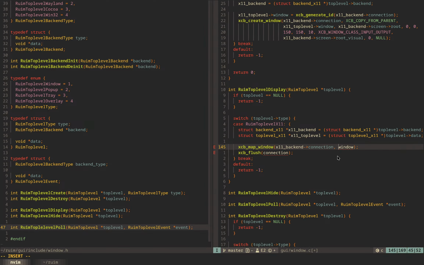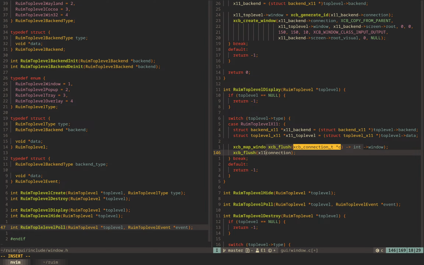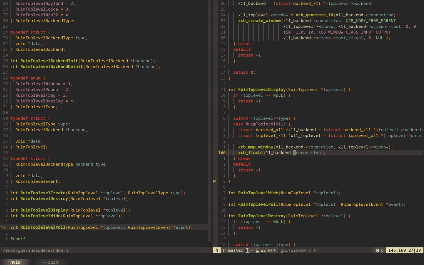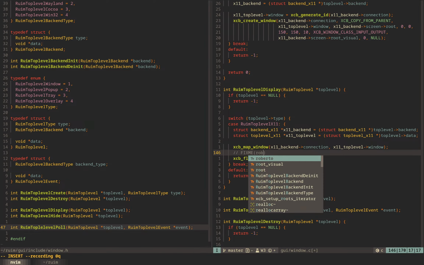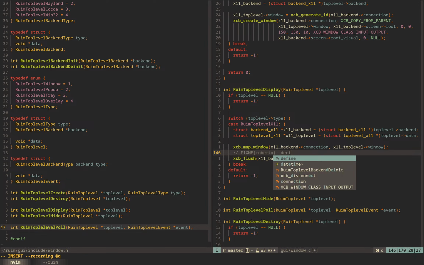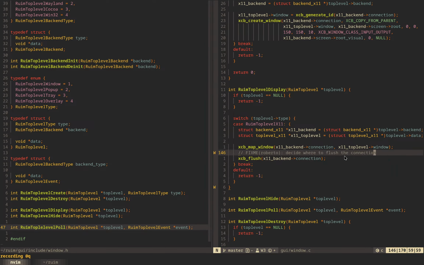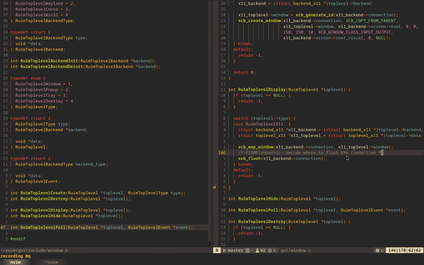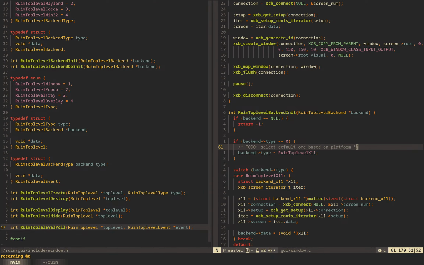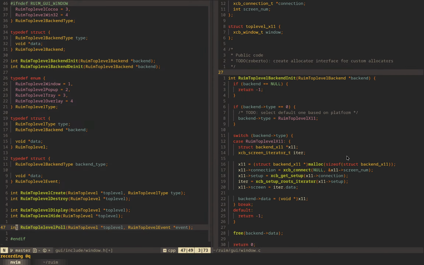X11 backend, X11 top level, X11 backend. Okay. I don't know if I want to flush here. Oh yeah, I always forget. It needs to be this type of comment. Okay. That's just, yeah, like this. Okay.